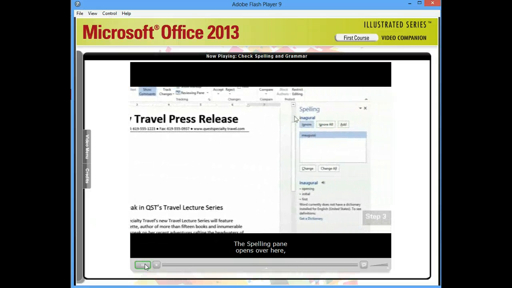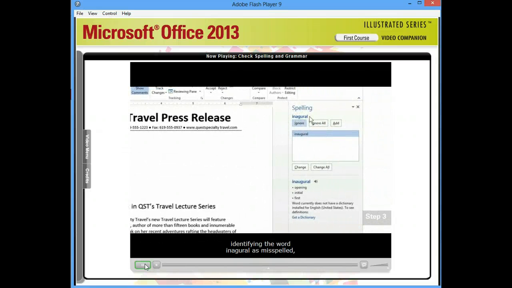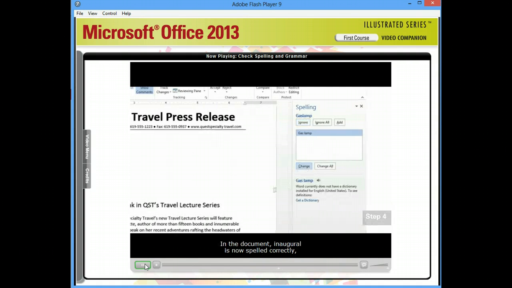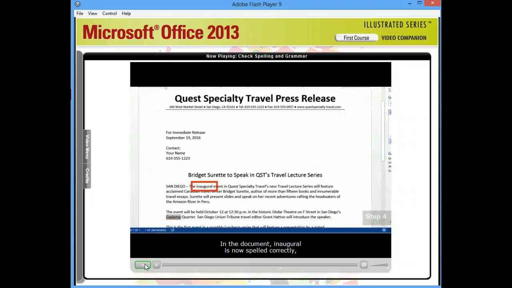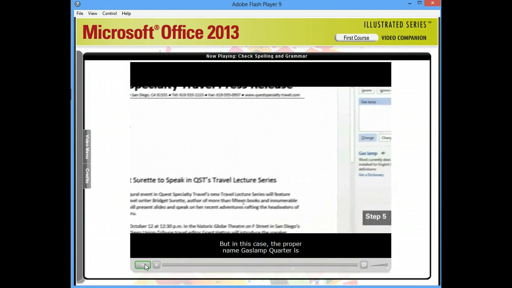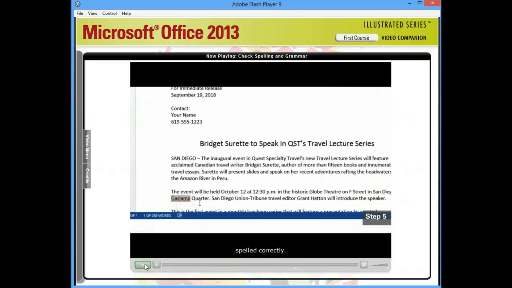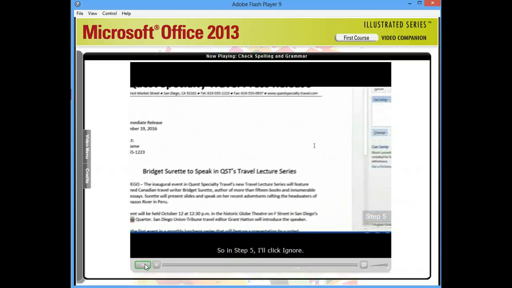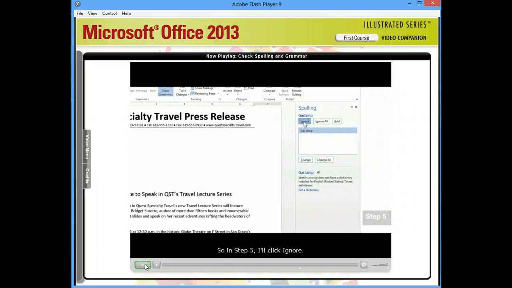The spelling pane opens over here, identifying the word inaugural as misspelled and suggesting the correct spelling here. In step 4, to accept the suggestion, I'll click Change. In the document, inaugural is now spelled correctly, and in the pane, Word has identified gas lamp as a possible misspelling, suggesting that it should be separated into 2 words. But in this case, the proper name gas lamp quarter is spelled correctly. So in step 5, I'll click Ignore.